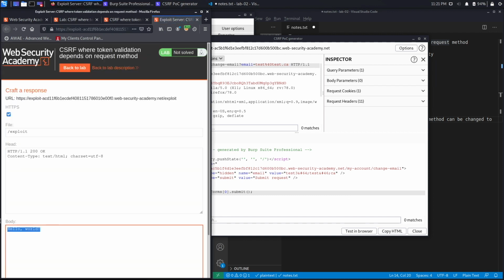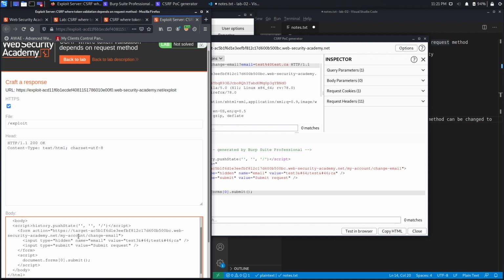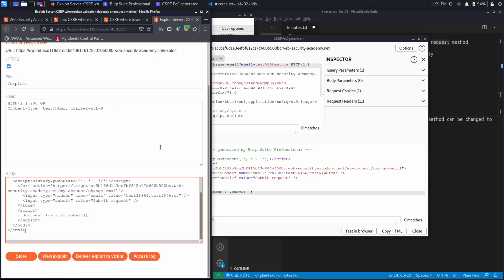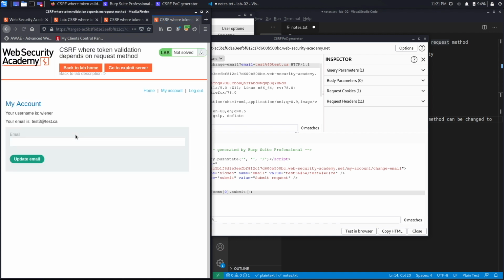Go to the browser, select go to exploit server, put it in the body over here. So what the exploit server is doing is it's hosting our script. And then we're going to click view exploit, and it should automatically submit. And here we go. It says your email is test3@test.ca. So we've successfully managed to change the email address.